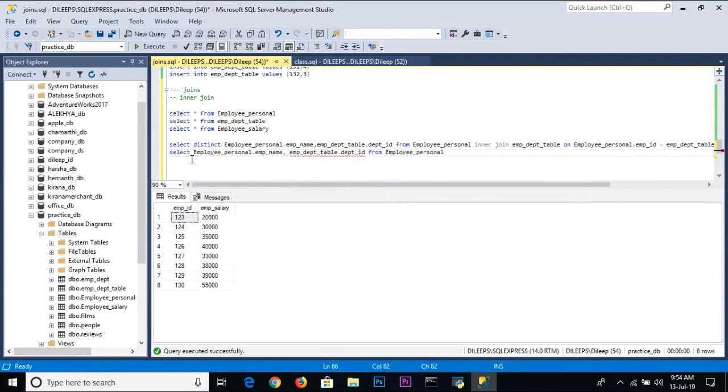See, every time I have to write employee personal, employee department table, it is a little confusing. Instead of that, I just name it. Employee personal, I name it as EP. EP dot emp name, comma, ED dot DEPT ID. I'm just renaming it. From employee personal as EP, inner join employee department table as ED.